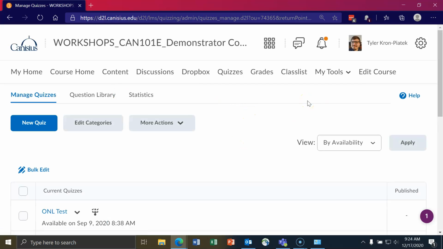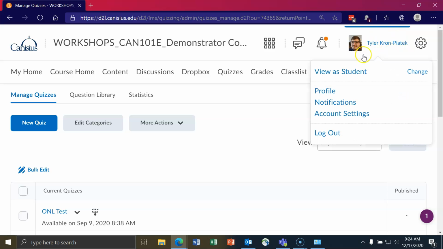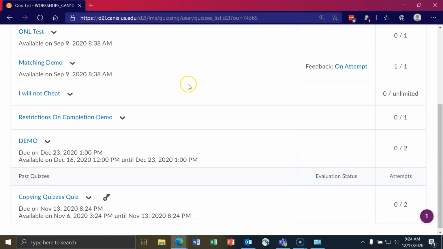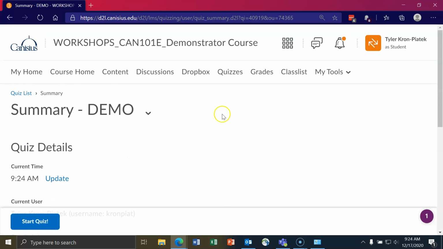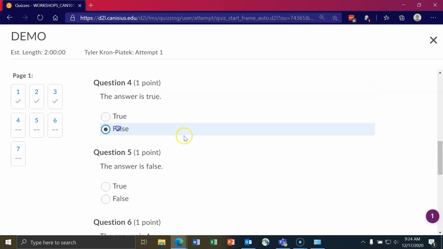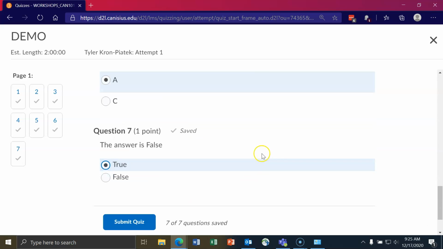Let's preview this quiz now. I'll click on my account in the upper right corner, and I'll choose View as Student. I need to go to Quizzes to actually find my quiz. I'll click on Demo, and then I'll start the quiz. Question 7 is actually part of a question pool, and I want to show you that even if I get this wrong, it will still remember that this is the question that was originally given to me.